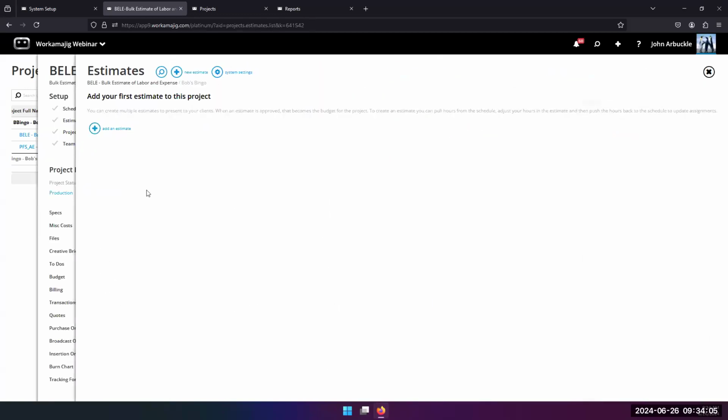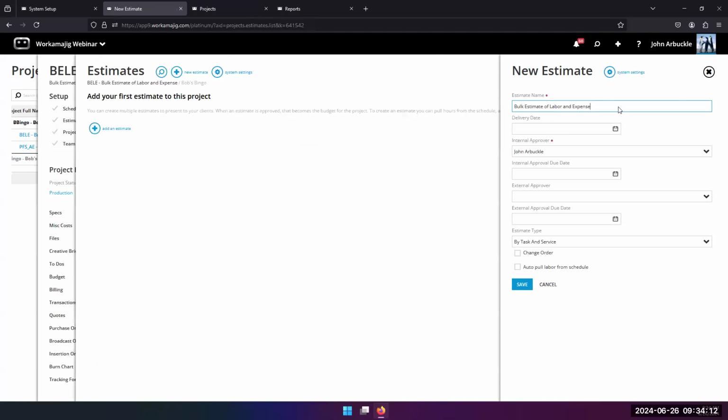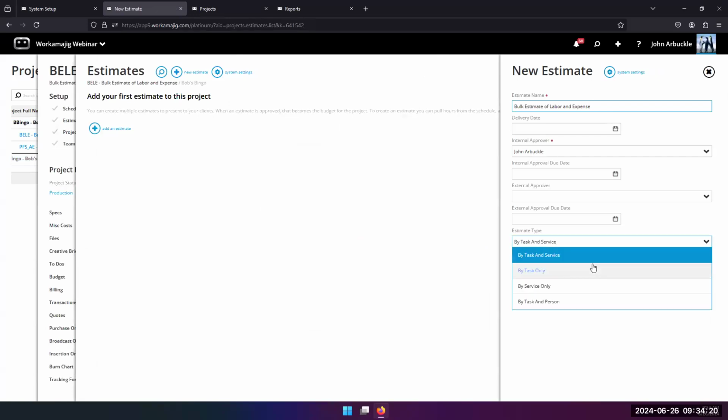I don't have any estimates right now. I'm going to go ahead and, from the project estimate, click on add an estimate. In creating the estimate, I have some choices of task and service, task only, or service only. I'm not really recommending task and person because nothing really comes in as person for the most part. So usually we're looking at task and service, task only, or service only.